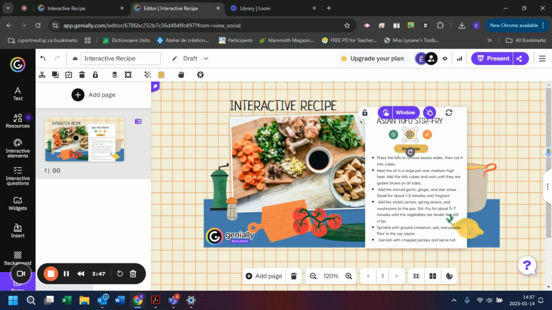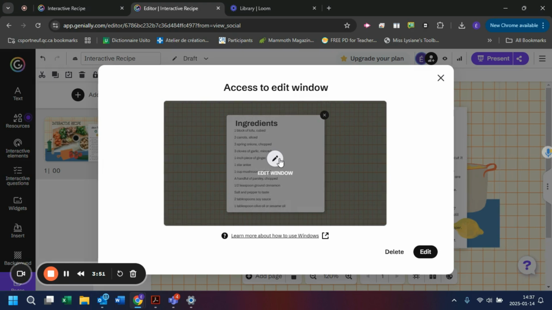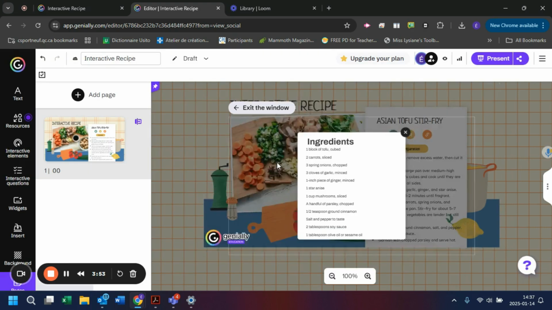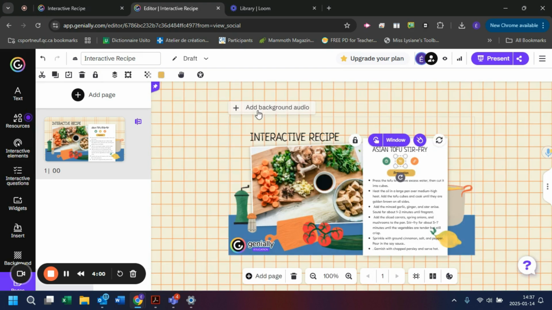For the second one, it's a window. So if you click on window, you'll see the ingredient list. So if you want to change it for yours, you'll click on edit, you'll change the list, and then you'll exit right here.